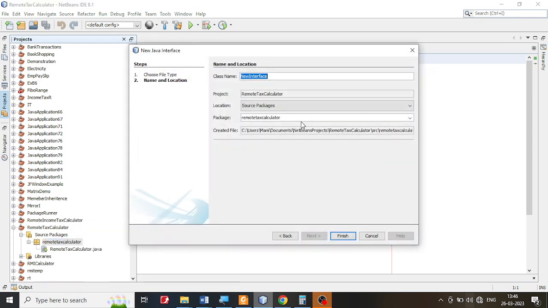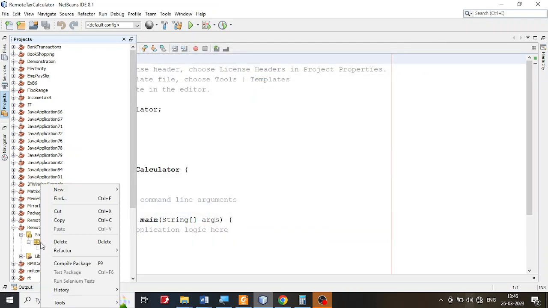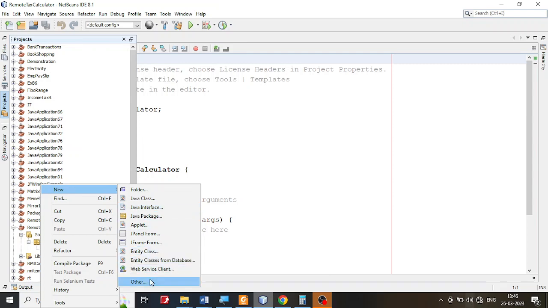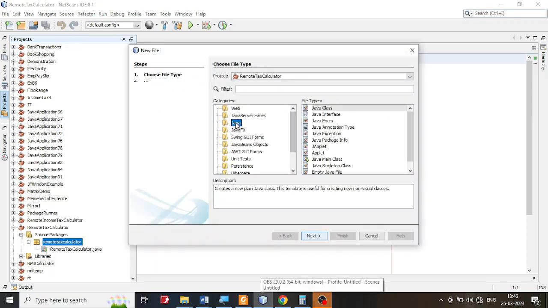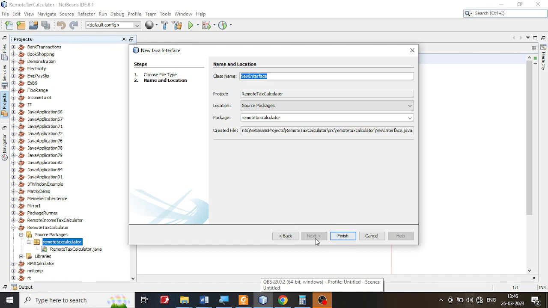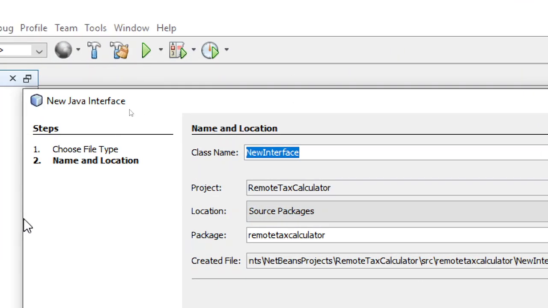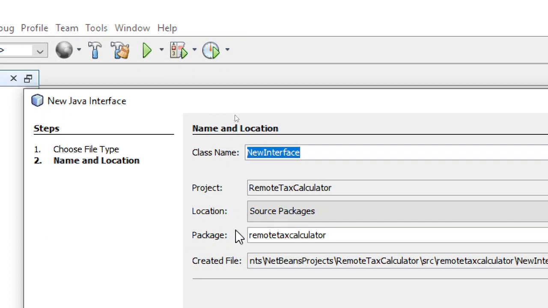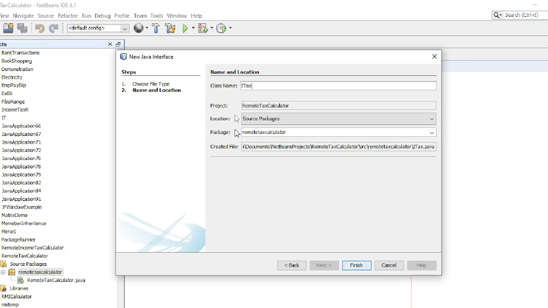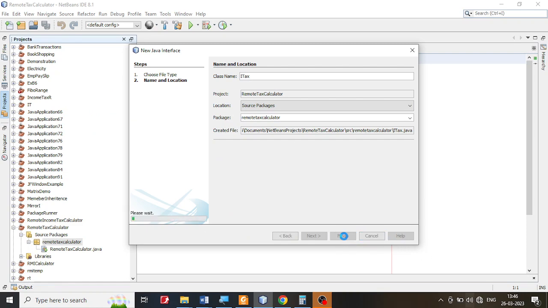You will come to the same location, whether you start from right clicking on it, new, other, and then click on Java and interface. Okay, this is a long procedure you are doing. Suppose, for bad luck, it is not shown, if it is shown, well, I'm going to go ahead with it. I take interface, and I'm going to say ITax. This is an interface that I'm doing. So let me finish it off.